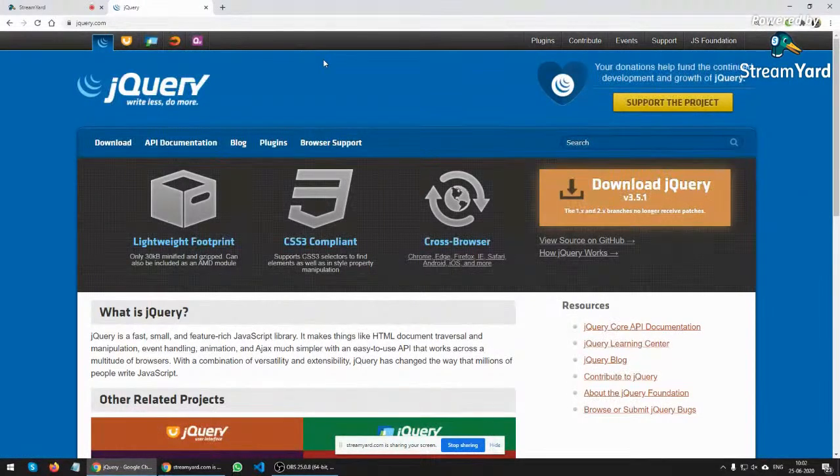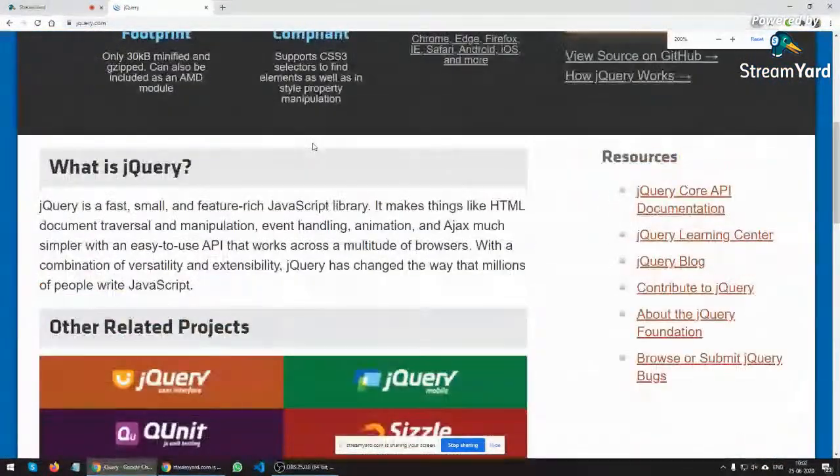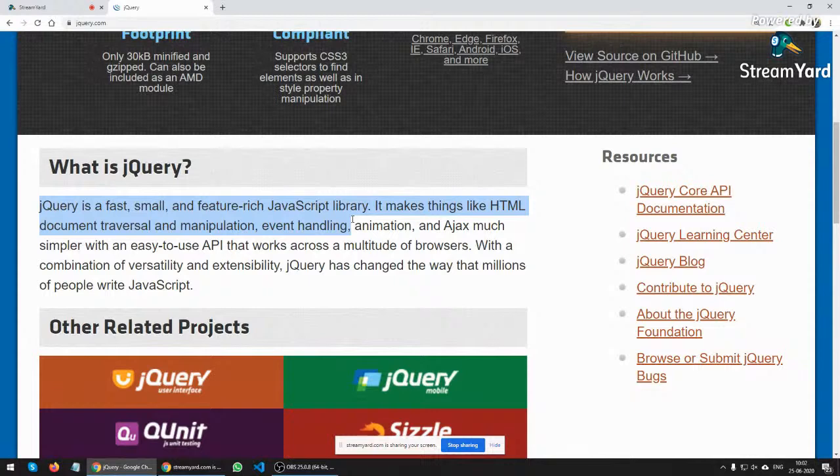jQuery.com. This is the official website of jQuery, where you can see the basics of the plugin: what is jQuery, and what is the use of jQuery. The documentation is already there. Here we can see the definition of jQuery. jQuery is a fast, small, and feature-rich JavaScript library. It makes things like HTML document traversal and manipulation, event handling, animation, and Ajax much simpler with an easy-to-use API that works across a multitude of browsers, with a combination of versatility and extensibility.